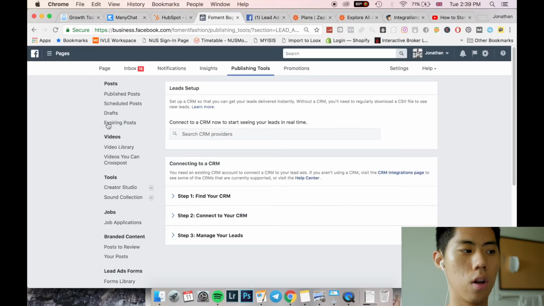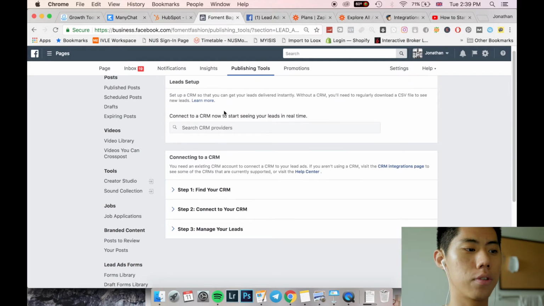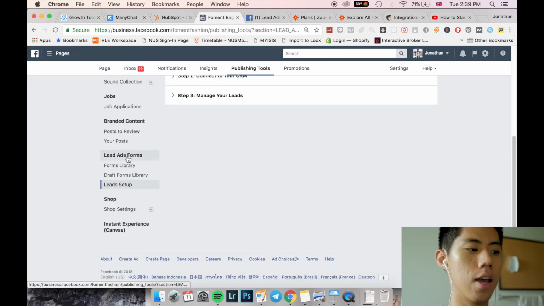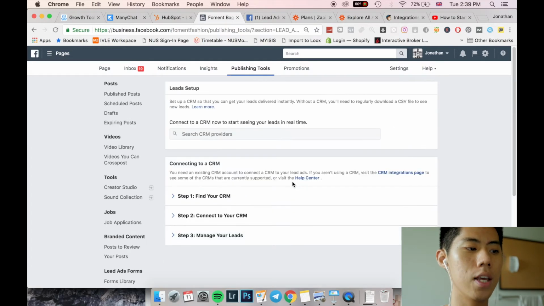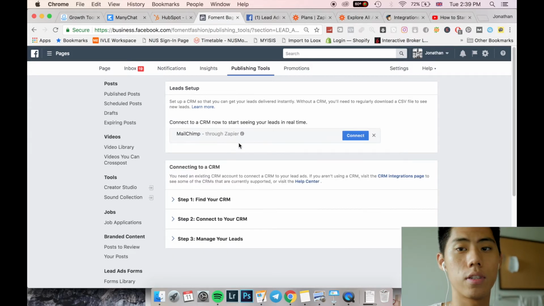That was quite a long load. After you're in your Facebook business page, you press publishing tools at the top. After that, you can scroll down on the left hand side, and under lead ads form, you can have leads set up. Basically, you search for your CRM provider. For example, mine is MailChimp, and MailChimp is free, by the way. It's free up to 2,000 subscribers, so you may consider that if you're just starting out. But if you want to upgrade to something more comprehensive, then you may want to explore something else.